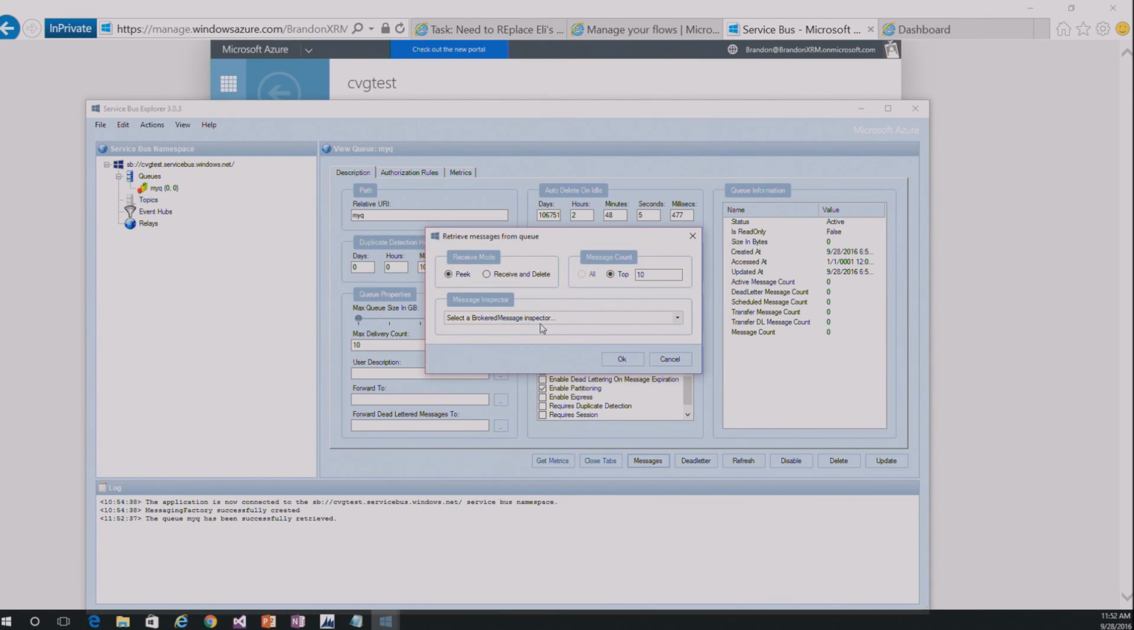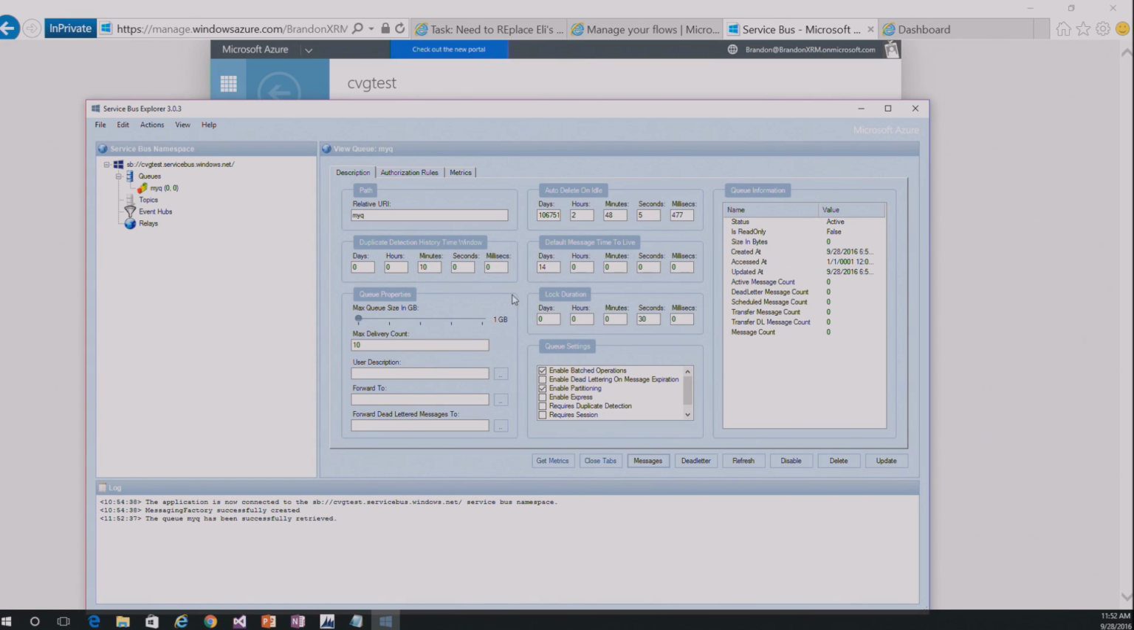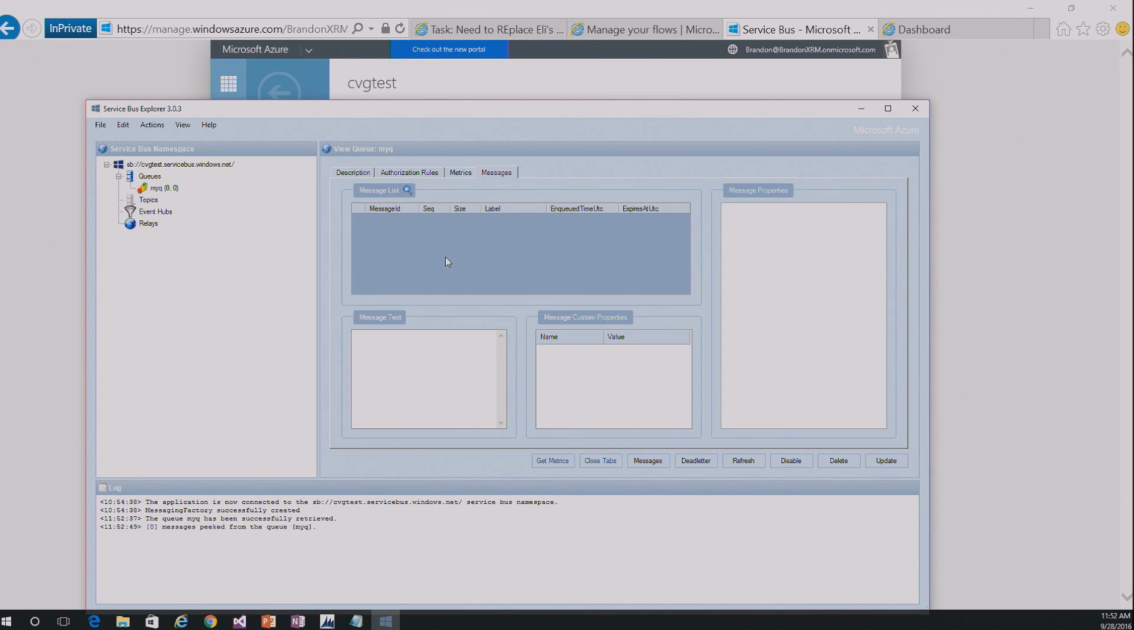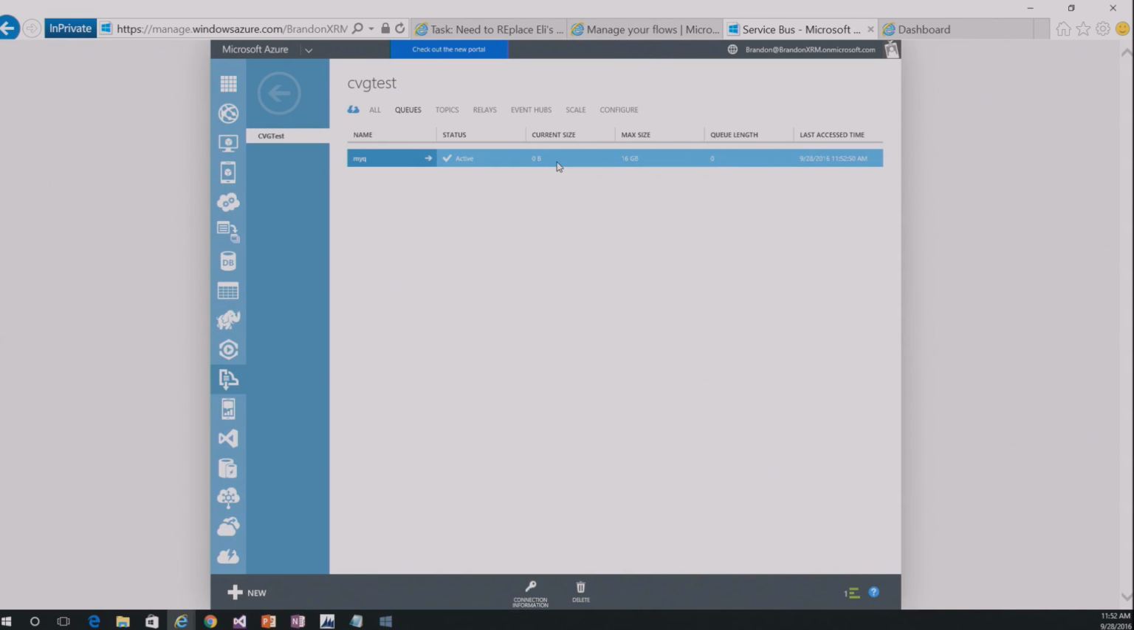So if I were to click on messages, I can actually retrieve the messages that are in the queue at any given moment in time. So I'm going to use this to actually show that we're sending stuff. So here I've got my queue created.